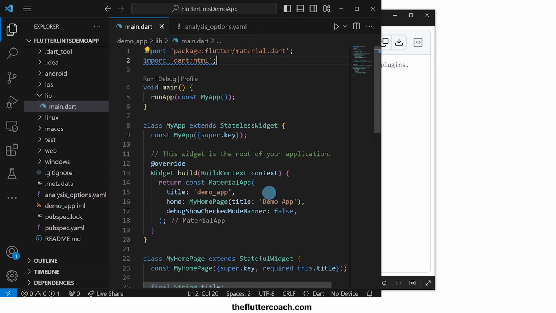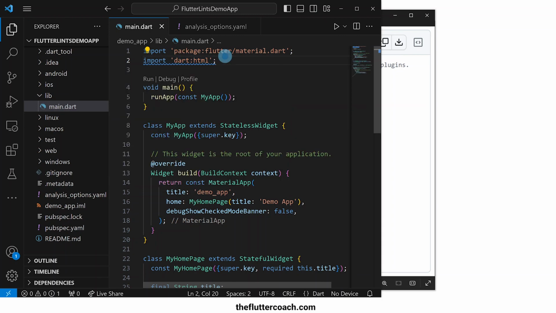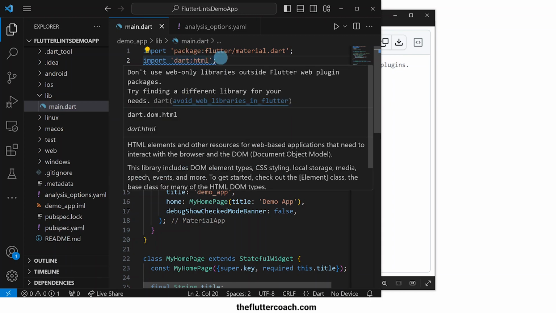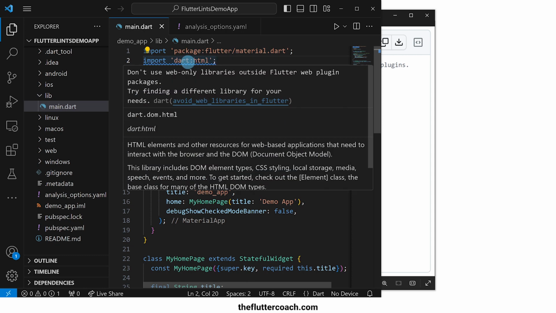But now the trouble with this is that this is a web-only library. That means if you deploy for a mobile platform like Android or iOS, you're going to have issues with this code because this library will not work in that environment. And so that's why this rule gets triggered.